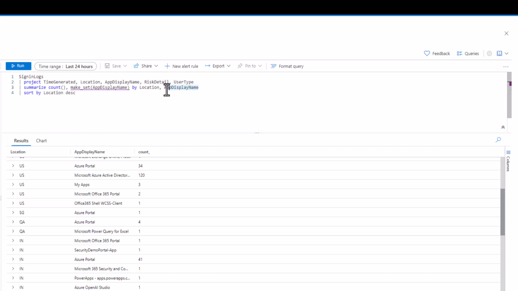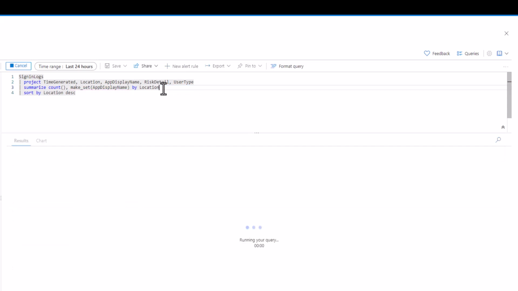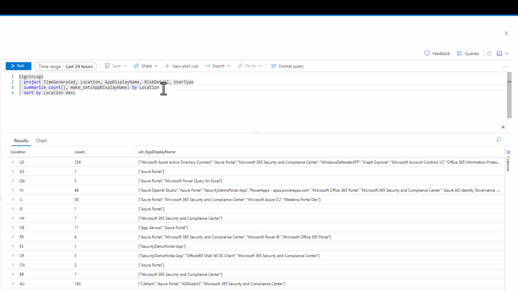When we do this, we delete the app display name from the by section of the line to avoid duplicate information. You can see now that each unique location value has a count, and each unique app display name is placed on one row as a set. This is one way to make the information more presentable, depending on what types of questions we're trying to answer.